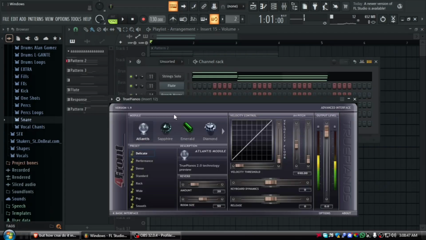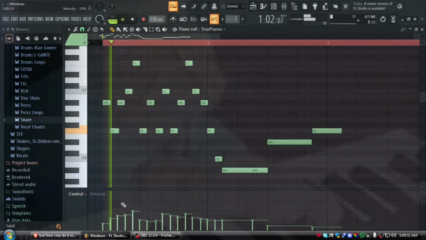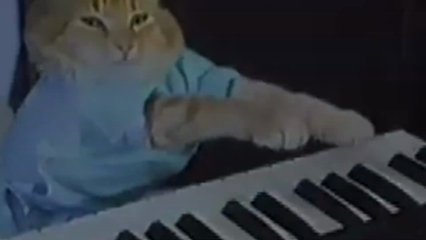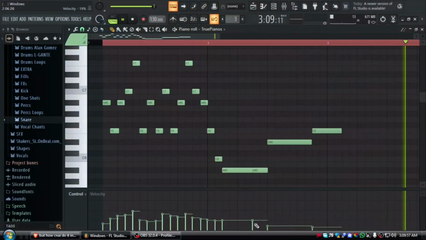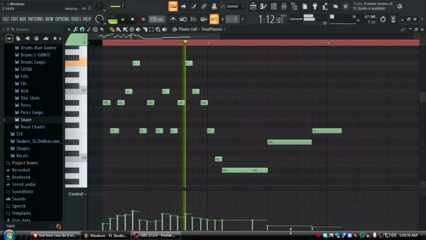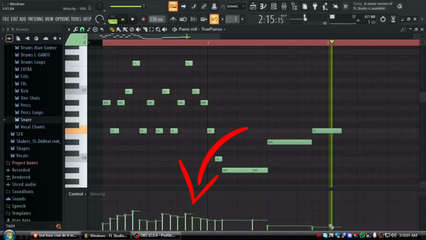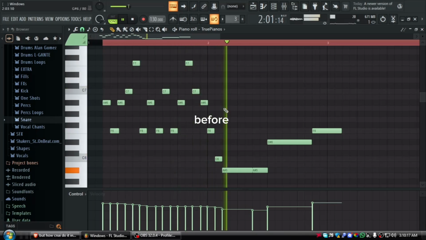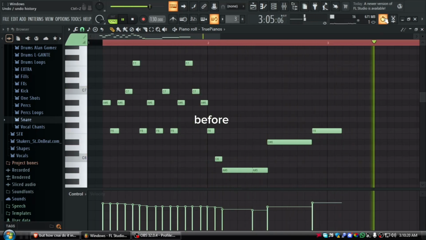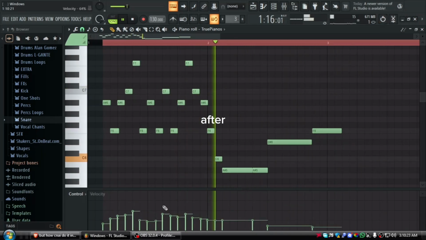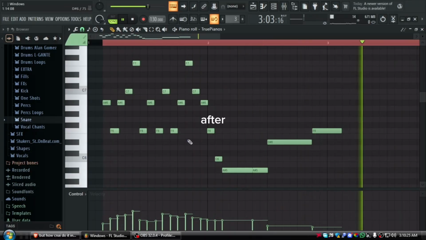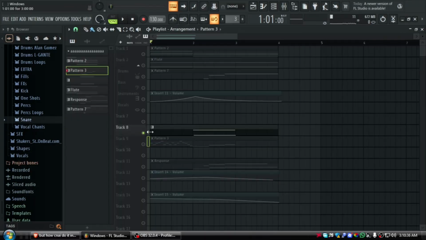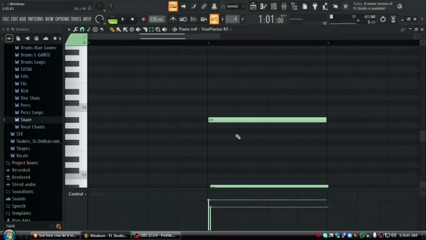Now using a piano plugin of your preference, I use True Pianos, we recreate the riff. And like always, remember to control the volume of each note for the piano to sound more real. So now we're gonna do the piano response, the dum that you can hear in the background. Just take a listen.